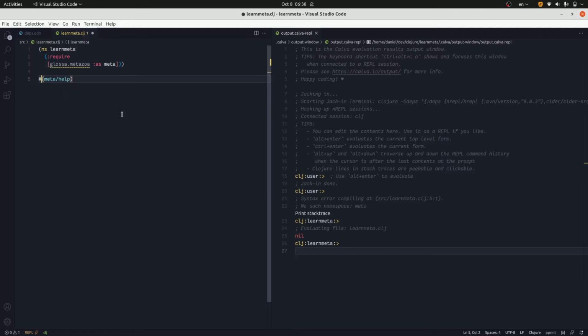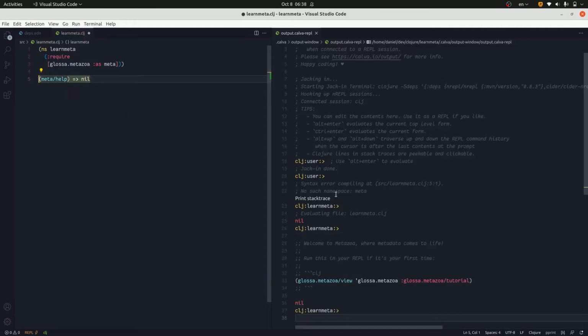With that in place, we can now do meta/help. And we see some things printed out at the REPL over here. Welcome to Metazoa, where metadata comes to life. It's prompting us to try out the tutorial by invoking this. Let's give that a shot.